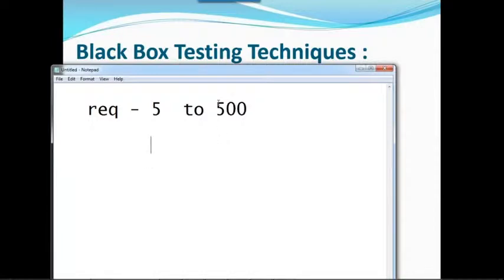Like an invalid number. So you know what an invalid number is, right? What is the invalid number? A valid number means 5 to 500; in between only you need to provide, right?